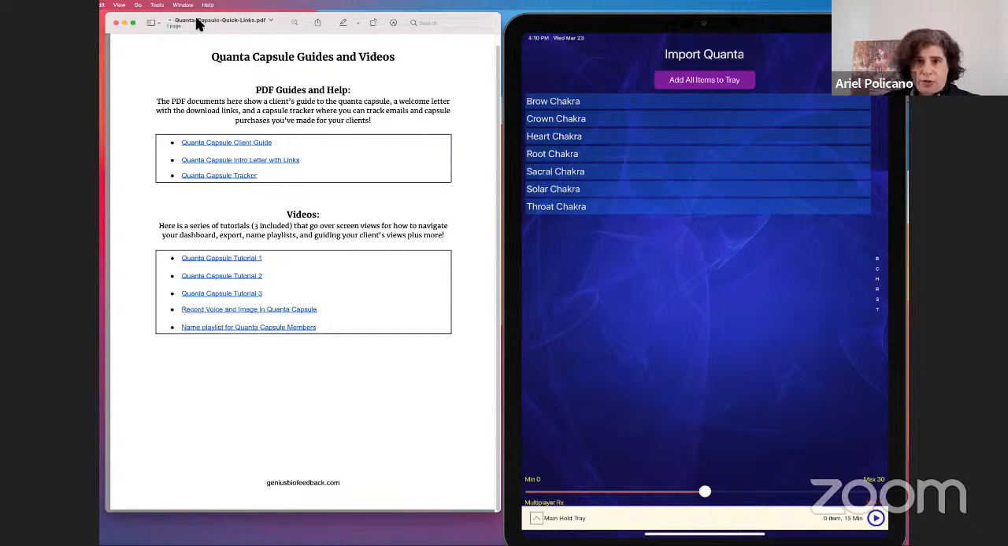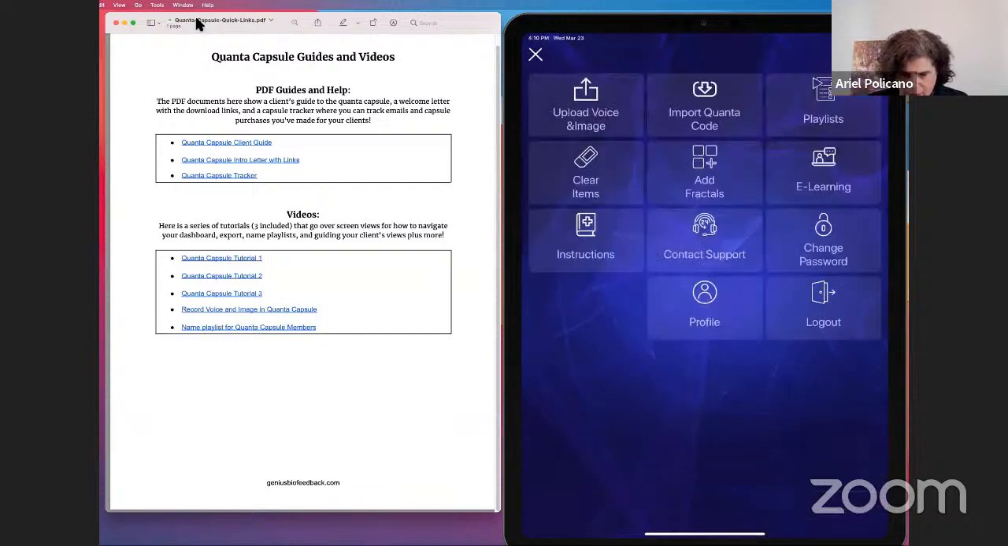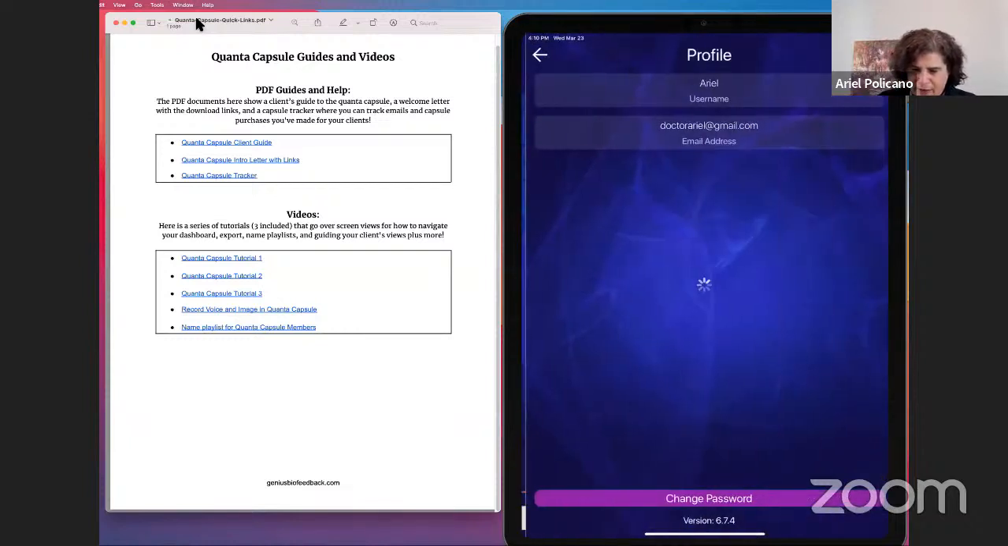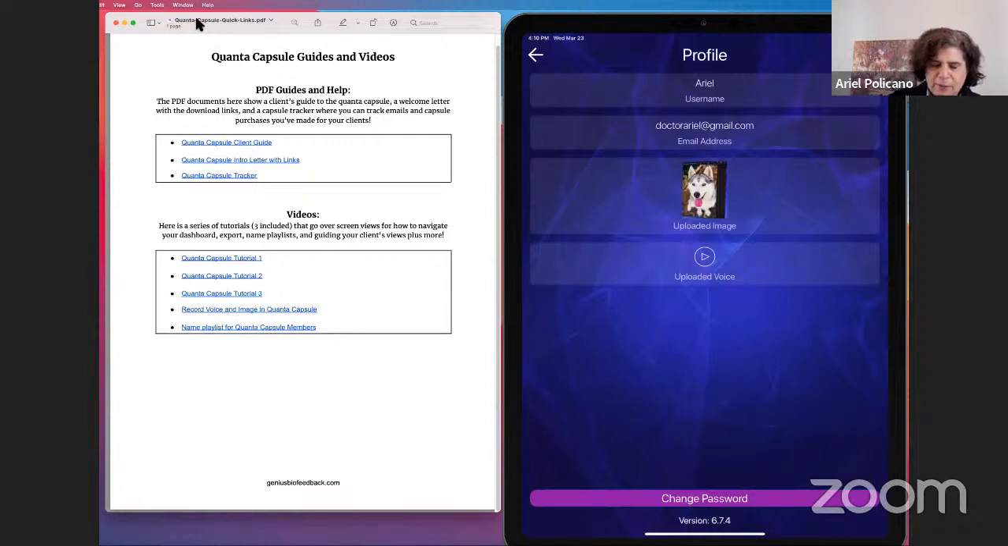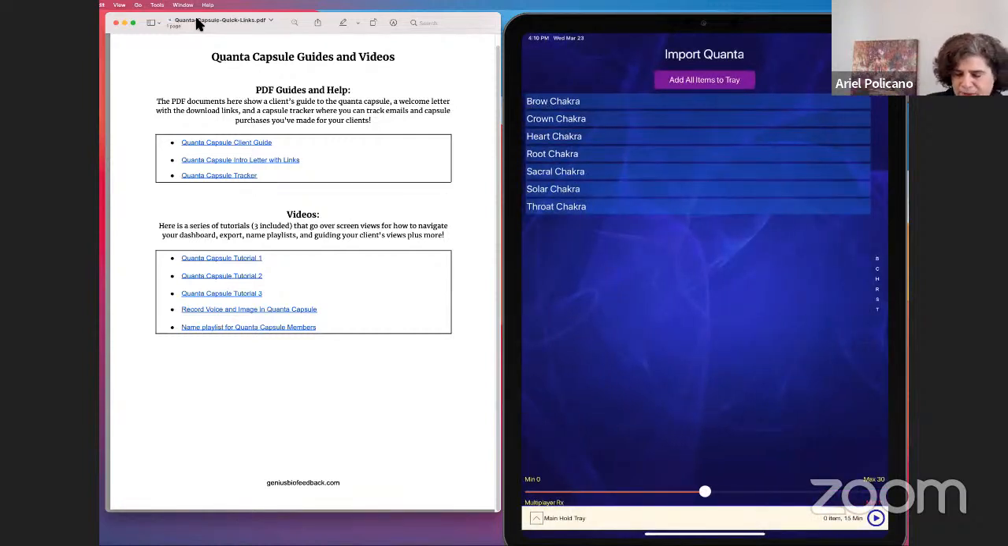We'll then export some frequencies, and I'll export it both to the individual who volunteered, and to my own Quanta capsule, which, let's just see what's in my profile here. So I can check my profile, and I know which email I'm sending it to now. Okay, let's go ahead and start with some of your questions. Make sure you volunteer. Volunteers are absolutely welcome.